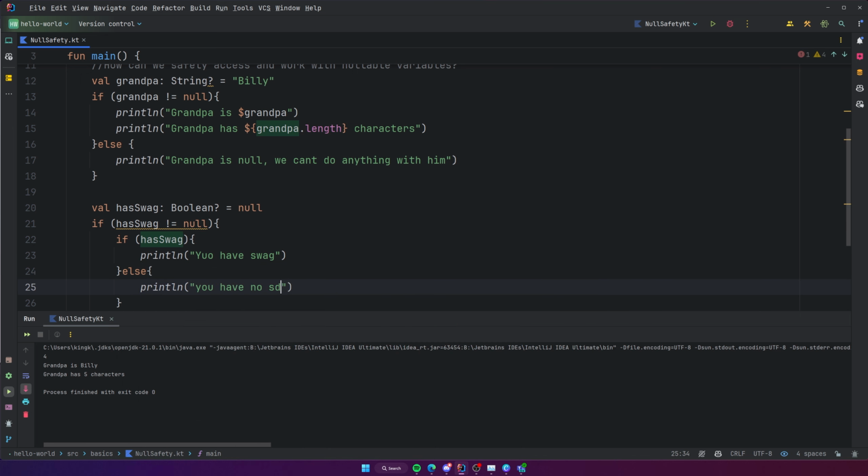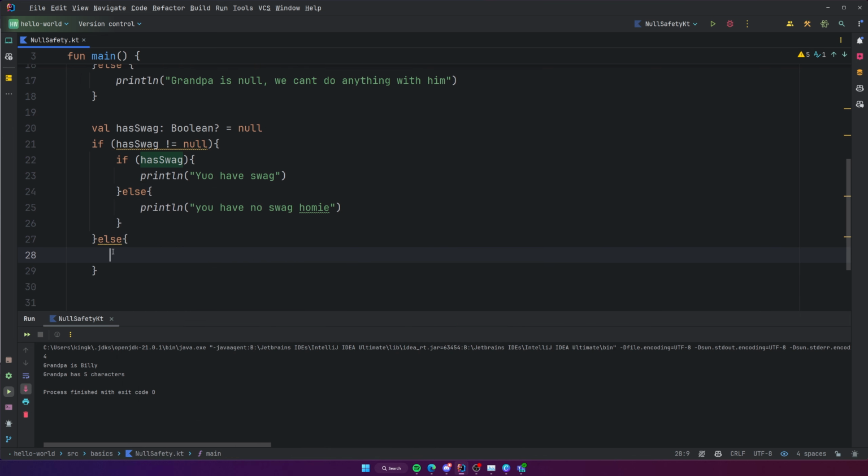You have no swag, homie. Then down here, if it didn't meet this condition, then we're going to reach this point, right? Meaning that has swag definitely is null. So if has swag is null, then we'll just say another message. We aren't really sure if you have swag or not. Which kind of makes sense, right? Because it's null, we don't know if it's true or false because it has no values, the absence of a value.